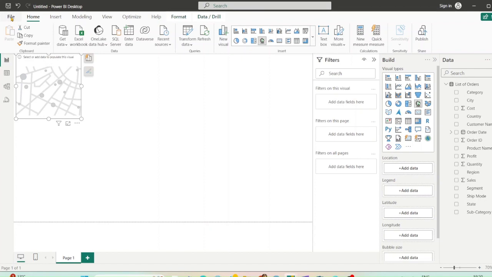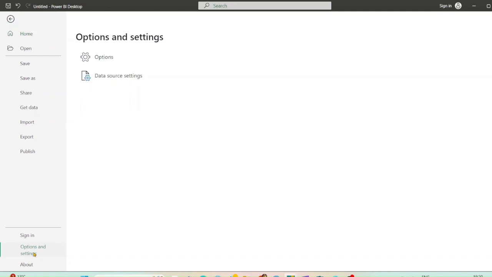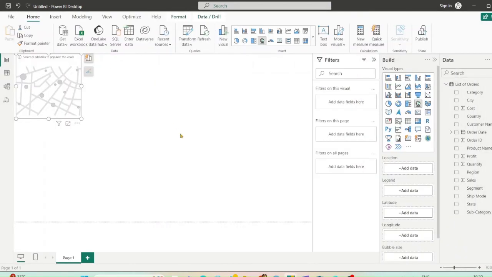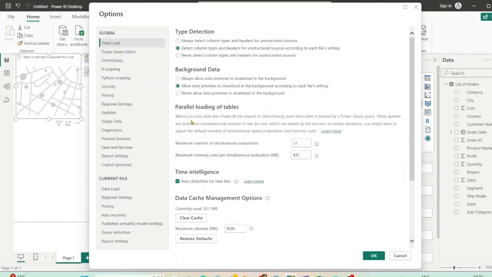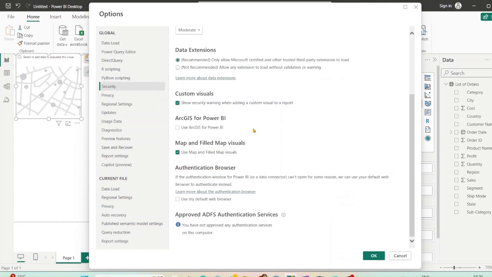First of all, we have to go to File. Then under File, we have to come to this Options and Settings. Then under Options and Settings, select Options. Under Options, a window like this will open. Under Options, we have a setting called Global. Under Global, you come to the menu called Security. Then take your cursor to the right side of your window, then scroll down.